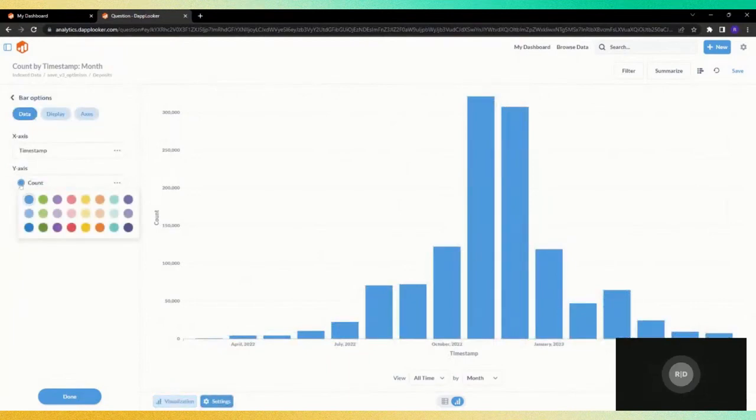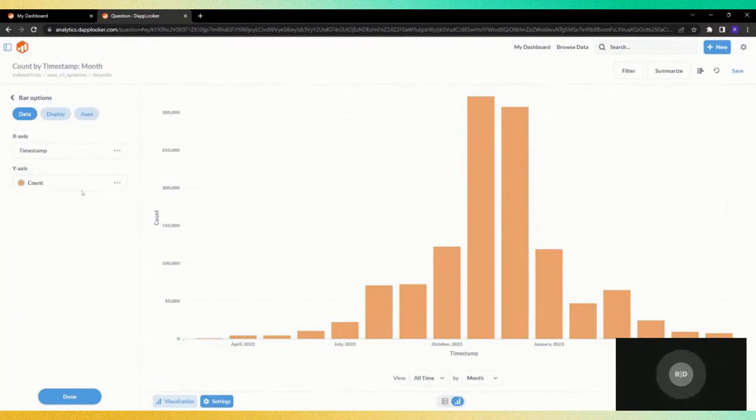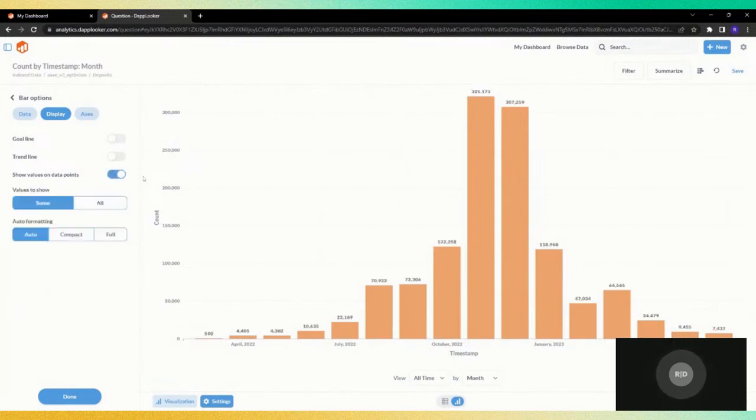I wanted to change the color of the chart. I can change the color of the chart. Let's say I'm happy with this color. There are a lot of customization options again in the display section. I can show values on data points. I can create a trend line.